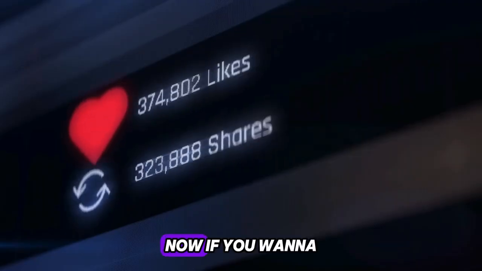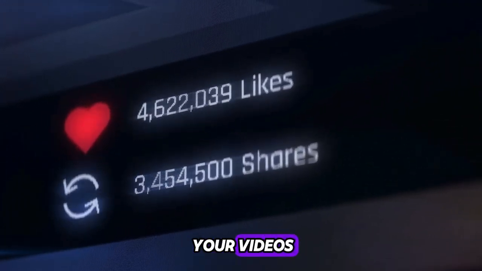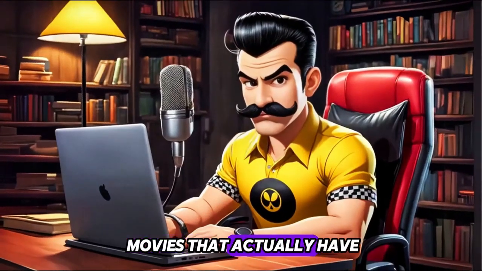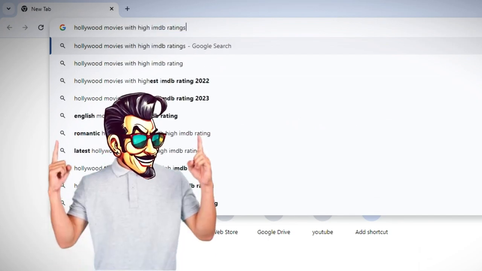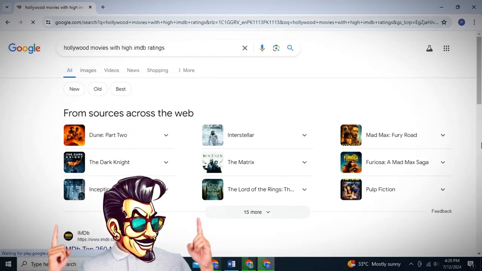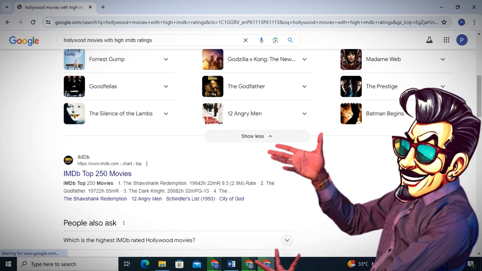to appear. Now, if you want to see good results on your videos, you need to pick movies that actually have high IMDb ratings. And to find movies with high IMDb ratings, open Chrome and search for Hollywood movies with high IMDb rating. Then you will get a list of all the movies that have high ratings.